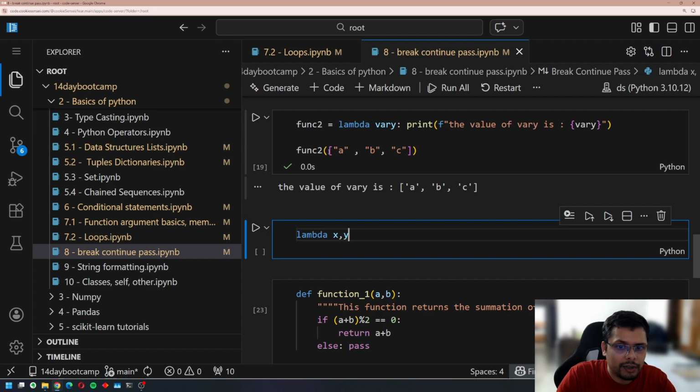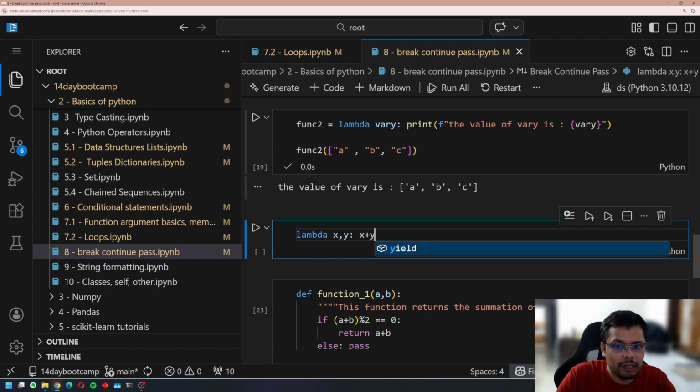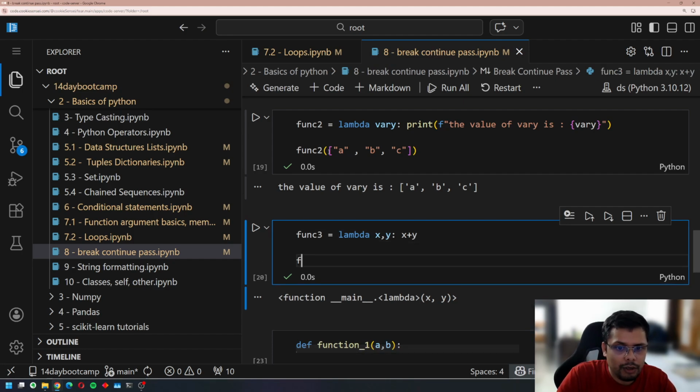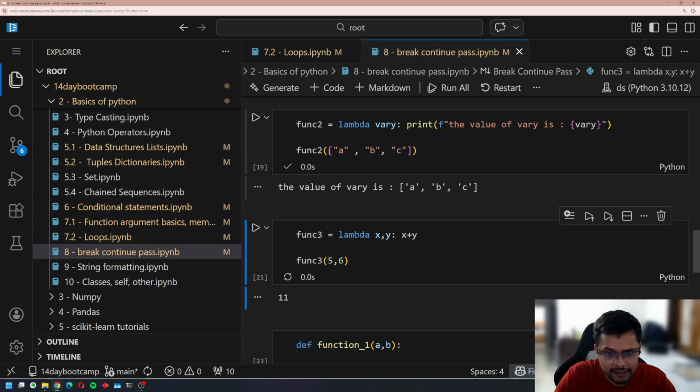Lambda, take two arguments x and y and return x plus y. Return means store the value somewhere. All right. So I can save this function as function 3. And now if I call function 3 with two arguments, 5 and 6, I'm expecting an answer of 5 plus 6, 11. All right. Okay.